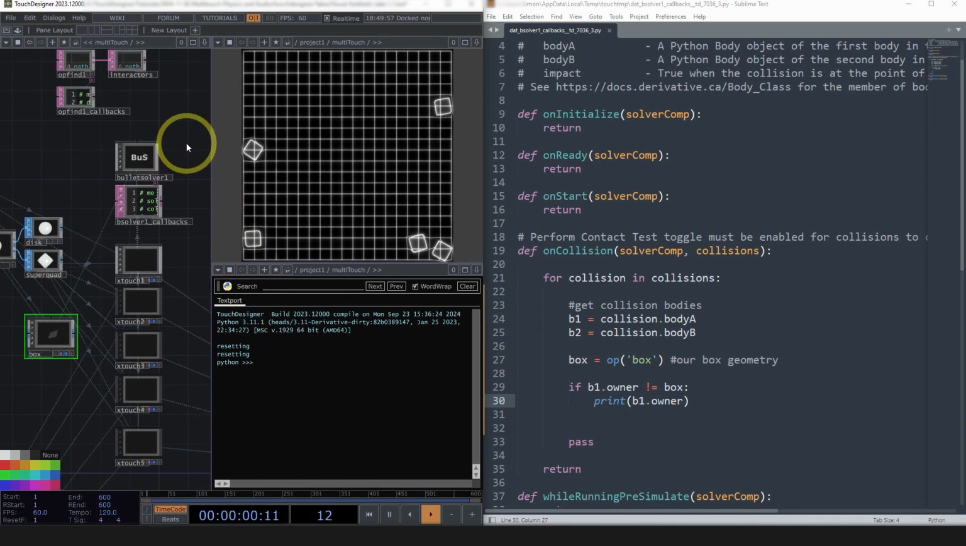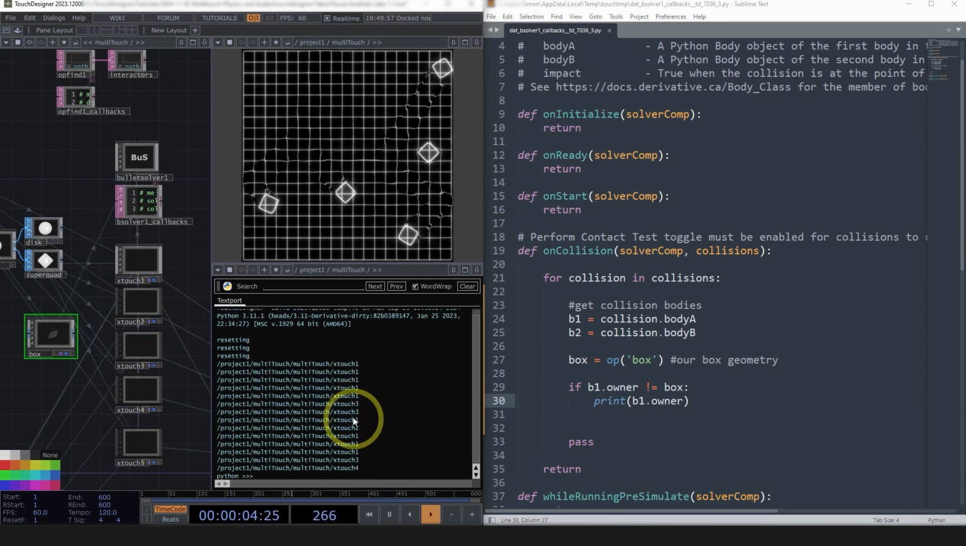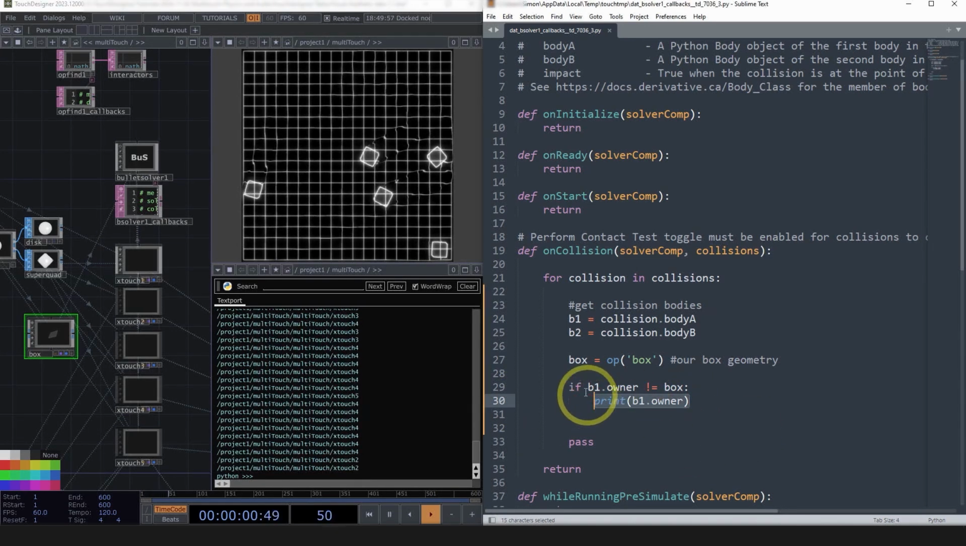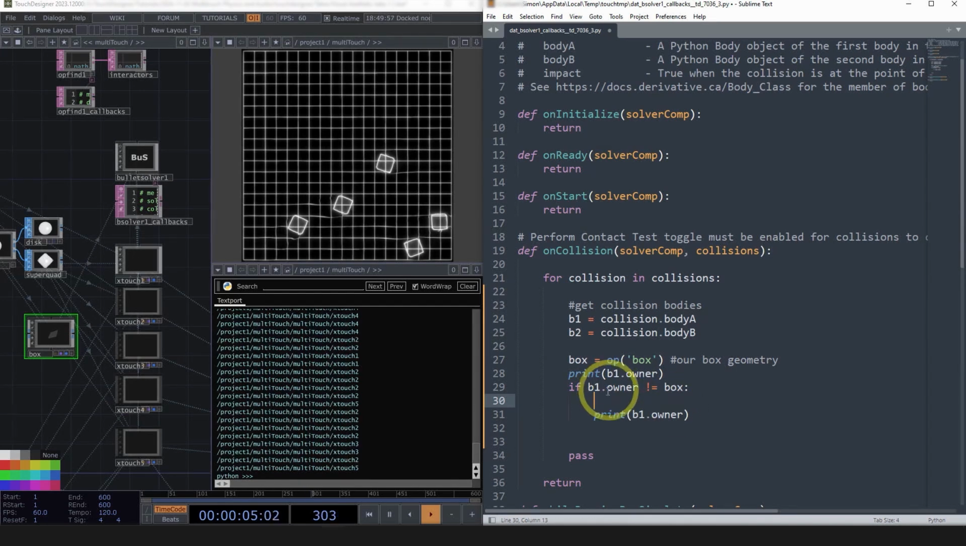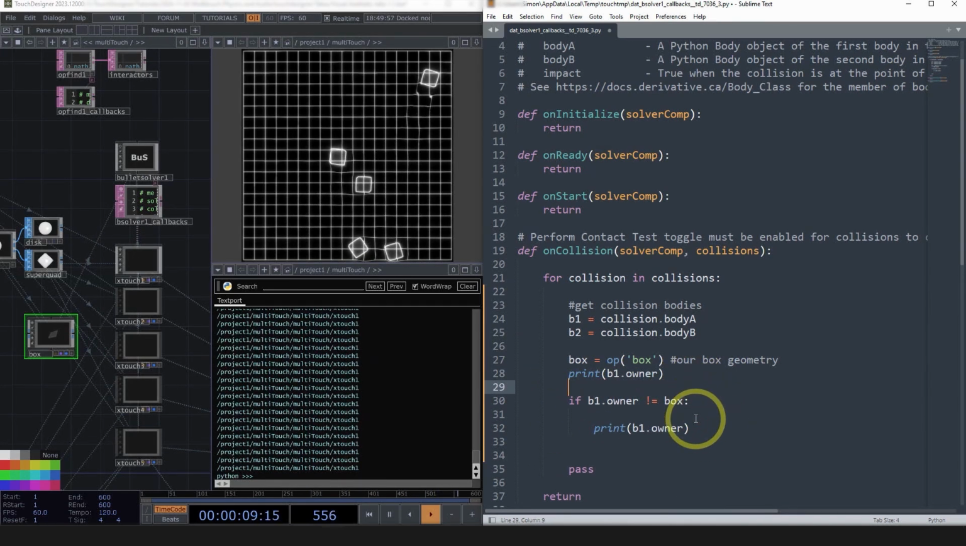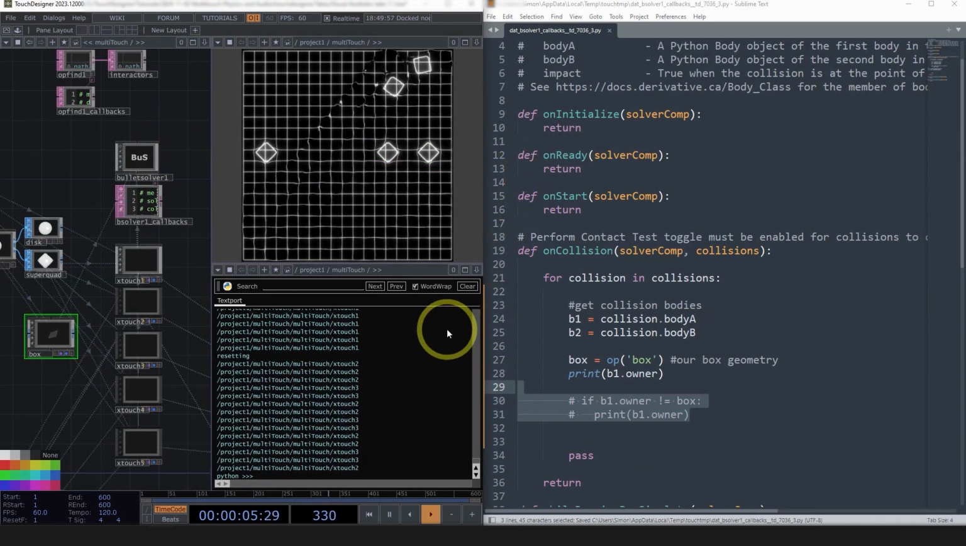And now if I hit Control-Alt-R to reset the simulation, we see, okay, there's our multi-touch 1 through 5. Now we're not seeing the box anywhere, and actually we might not see it because there's 2 bodies. So even if we place this outside of our if statement, and here we go, comment those out, we might still only see multi-touch because there's 2 of them.